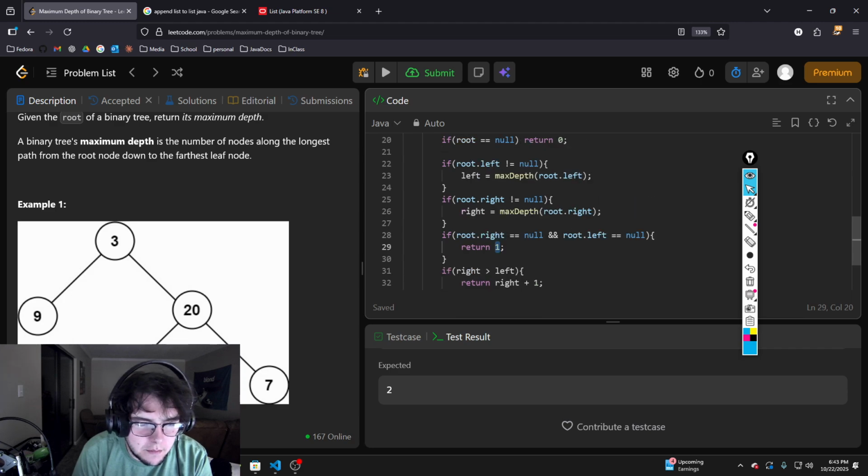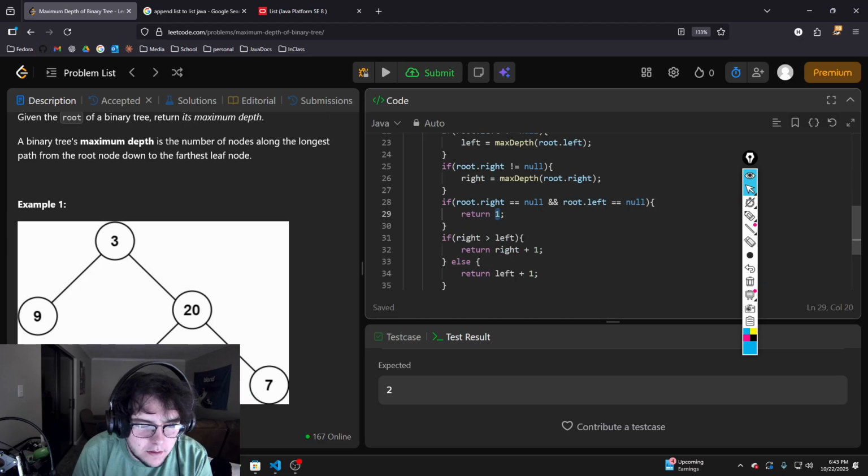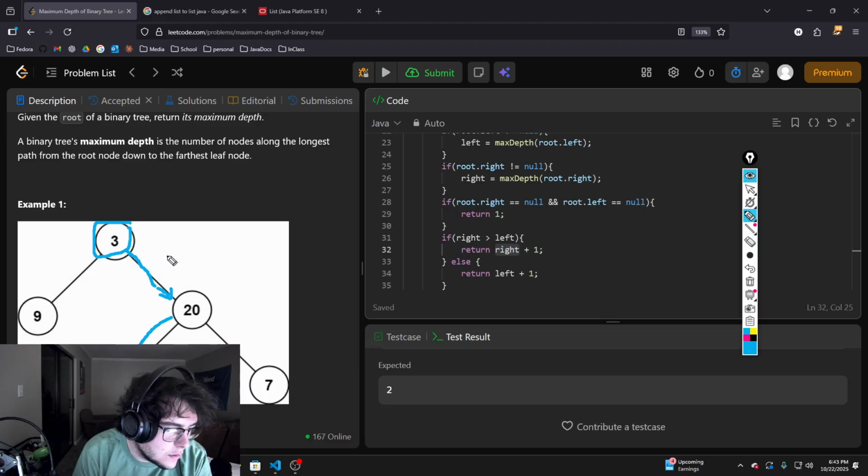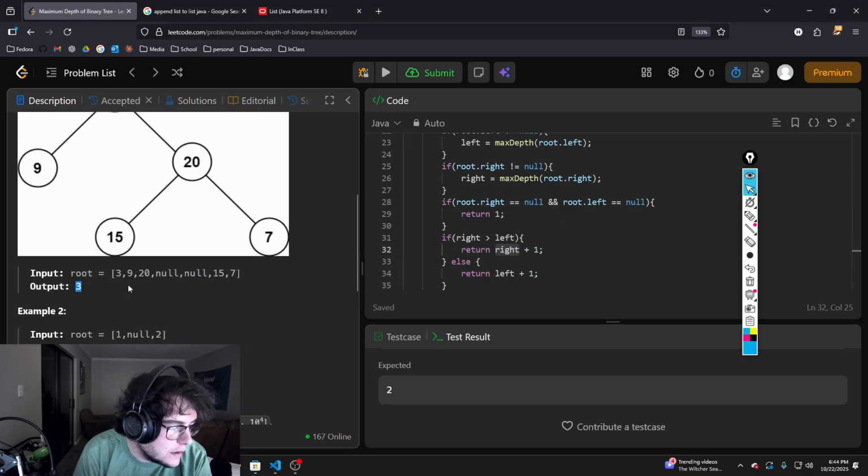And then we'll be returning the right side. So if you imagine 3, we see that the right side would be 1 and then 2. So right would give us 2, and left would give us 1. And then we want to see which one's greater, which is 2. And then we'll return the 2 plus 1, because this node needs to be added, and gives us a value of 3. And as you can see, I'm pretty sure it wants us to return 3.